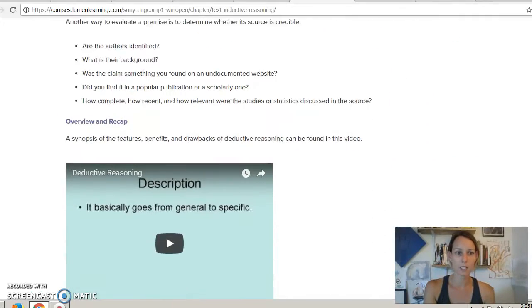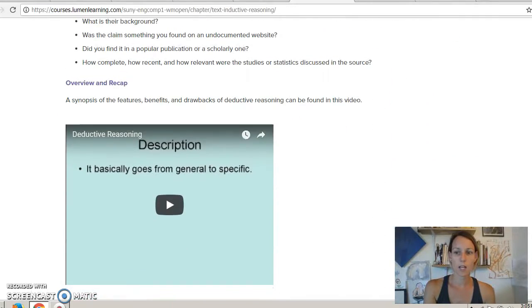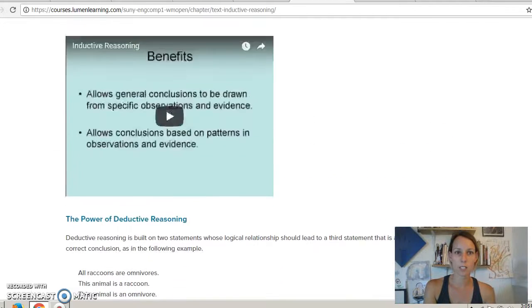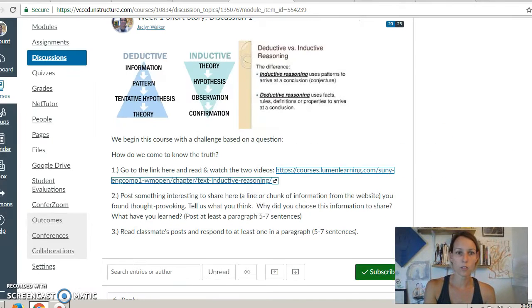So it's deductive reasoning. And so what you're being asked to do for this particular discussion is to read over the website, watch the 2 videos, and then post something interesting to share, a line or chunk of information from the website that you found thought-provoking and what you think.